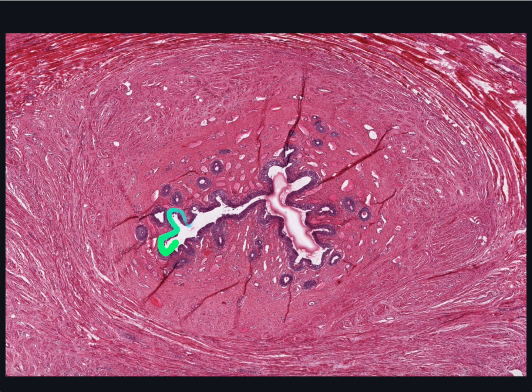Near the bladder, it's transitional. At the external opening, it's stratified squamous. And in between those 2 places, the epithelium is pseudostratified or stratified columnar.